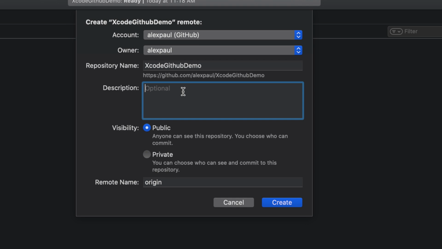We'll say, wait, can you go back to when I go to source control? For description, we'll say connecting Xcode to GitHub and pushing an Xcode project to GitHub, right? We could edit the description later.